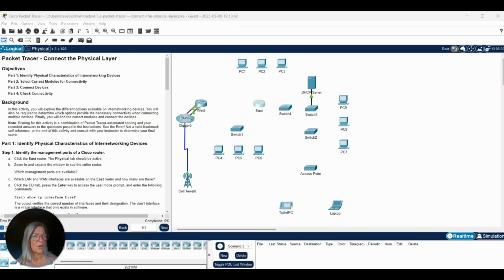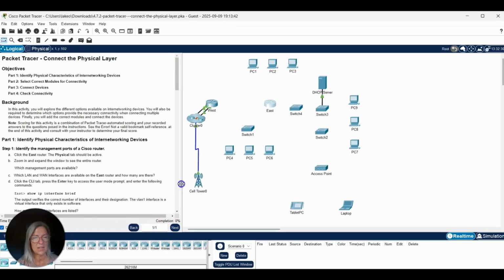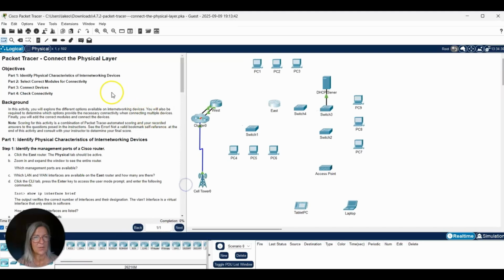Hello everybody, today we're going over Packet Tracer Lab 4.7.2 and the title of this is Connect the Physical Layer. There are a couple of parts we want to make sure we complete on this lab. First of all, there are questions to be answered along the way. We'll go over those together. And then there is also the percentage completion that we want to get to 100% on. So go ahead and set up your lab so you can see the docked lab here and all of the parts to it, and we'll get going.